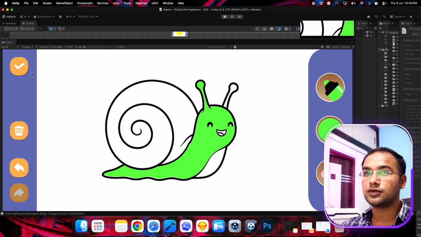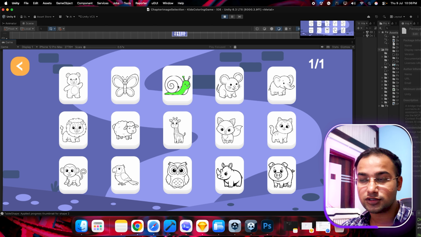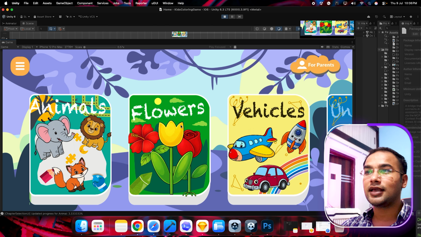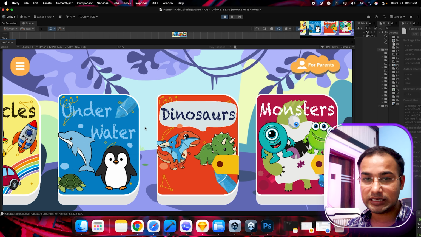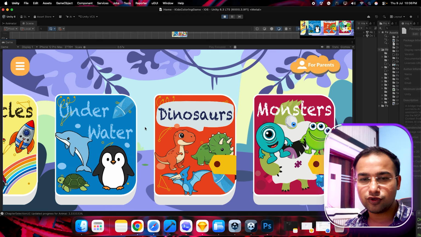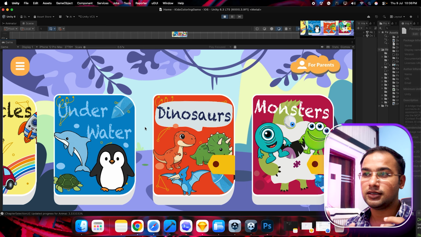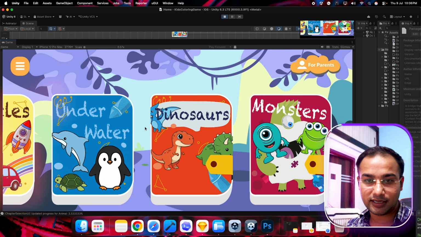Simply, you can see progression is also saving. So see, this progression is also saving. Now game development has become so much easier than ever before, and you basically have to use AI in a smarter way so that you can achieve great results.